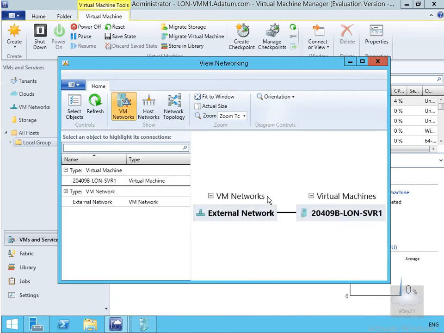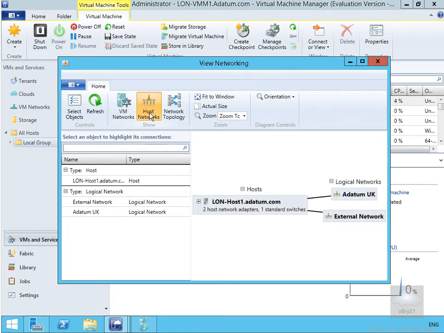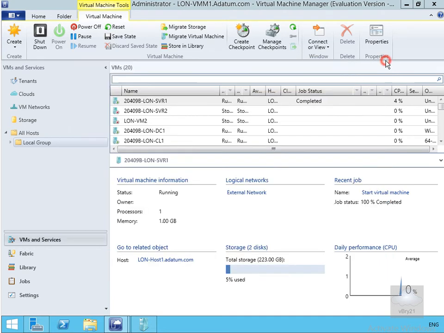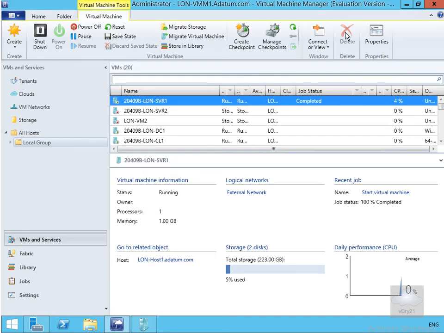What we can see here is the VM network, the external network, and that the virtual machine is connected to the external network. If we have a look at the host networks, it gives us some information about the host networks currently configured. A nice little button shows us the network topology, showing how everything's configured as well. So let's close that one down. Then we can delete the virtual machine if it was powered off, and we can also have a look at the properties of the virtual machine. So let's connect or view. We'll connect via the console.